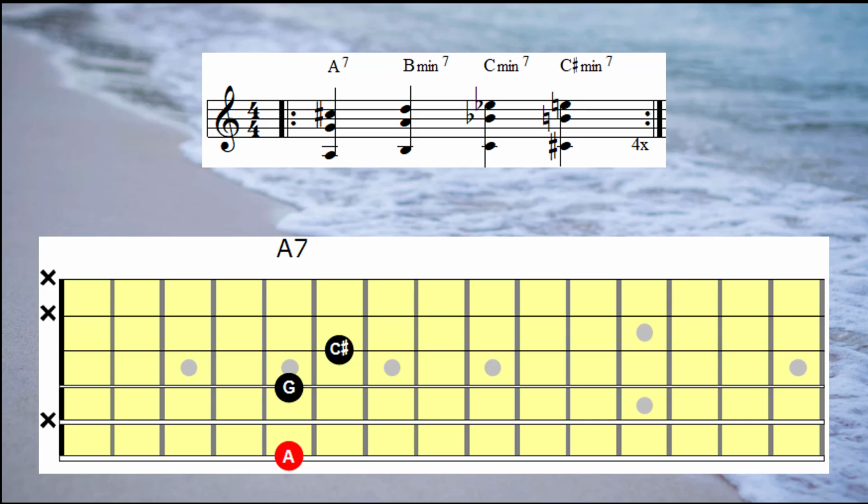Let's have a listen to how that sounds, and then we'll put all the types of walking chords that we've been learning all together in a chord progression. But first, here's the A 7th walking chords.